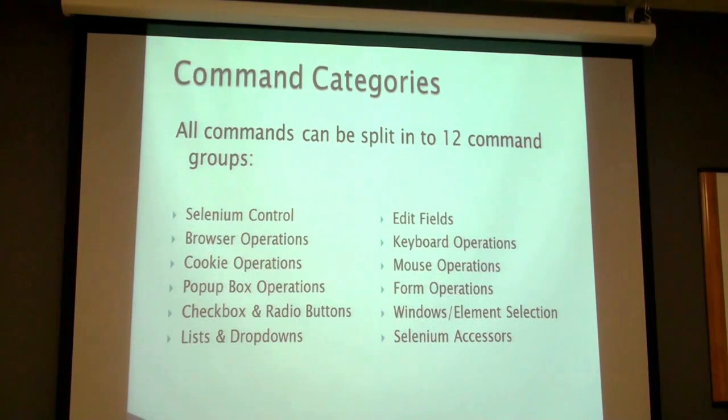Now, those commands can be broken down into 12 categories. Well, technically 14 categories, but we're going to exclude the other two because the other two are assertions and verifications, okay? So we're just going to talk about actions today. The action commands can be split into 12 command categories.